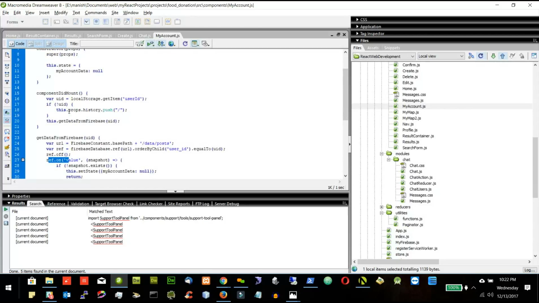Gotcha. That makes sense. Yesterday I was using once and then off was not needed, because once only does it one time, it does not call multiple times, but on calls multiple times.